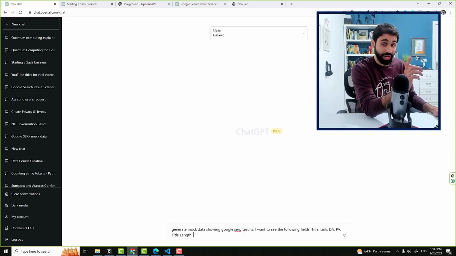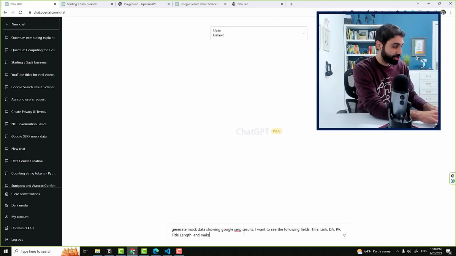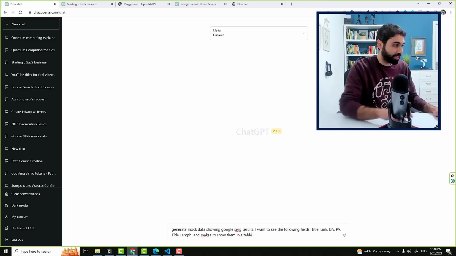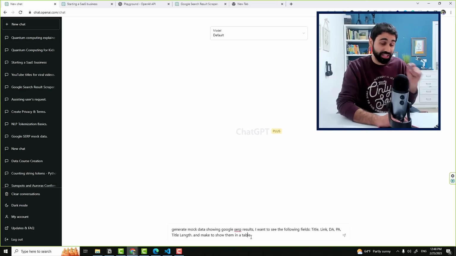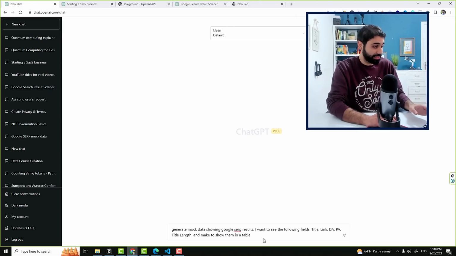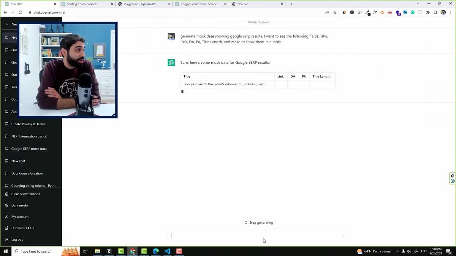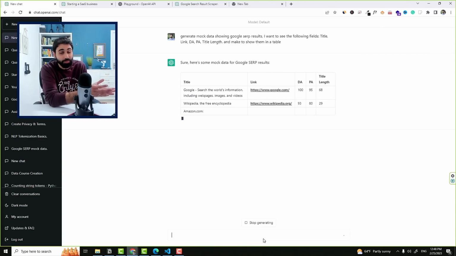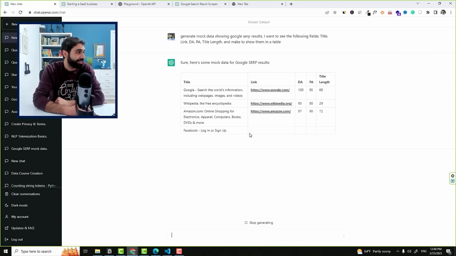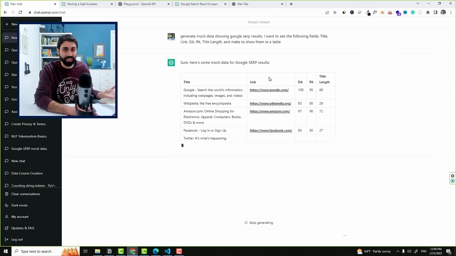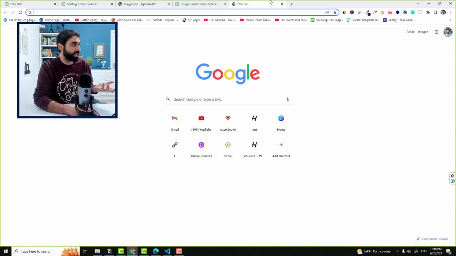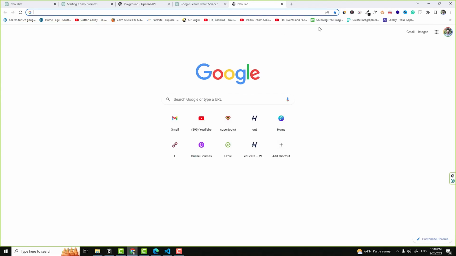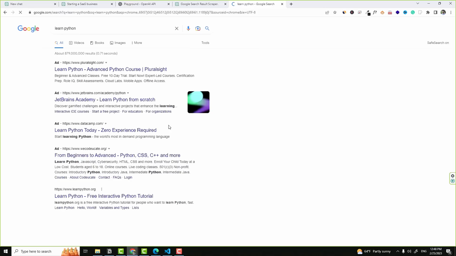And focus now, a new thing, and make sure to show them in a table. So we are formatting the output, the response. We want to show the result in a table. Let's see this. Enter. You can see now it's creating a table. You can see your response in a table. This is very important. And showing the title, a mock data about SERP results. If you don't know what the SERP results are, simply when you search Google for something like learn Python, we get these results.